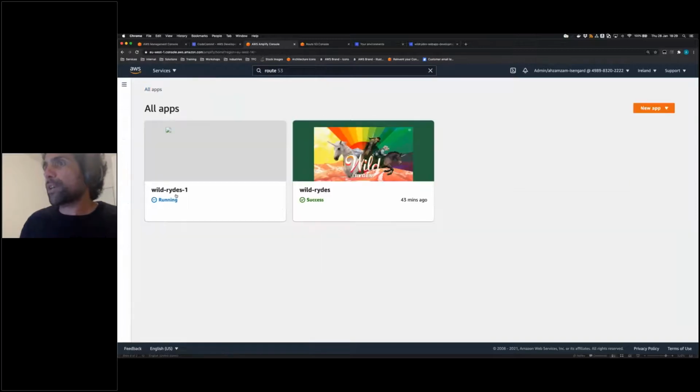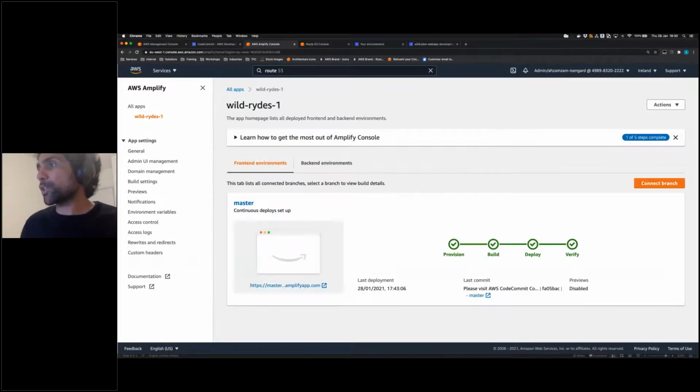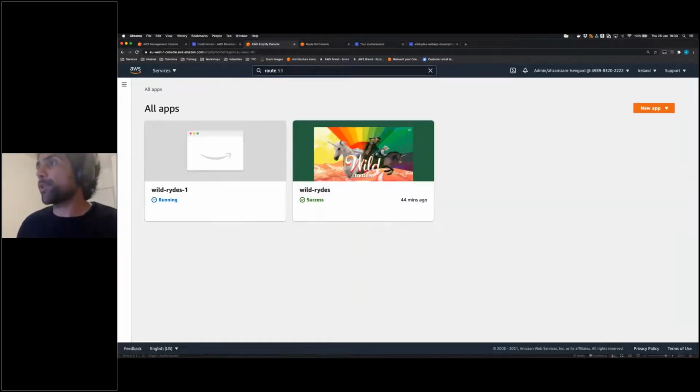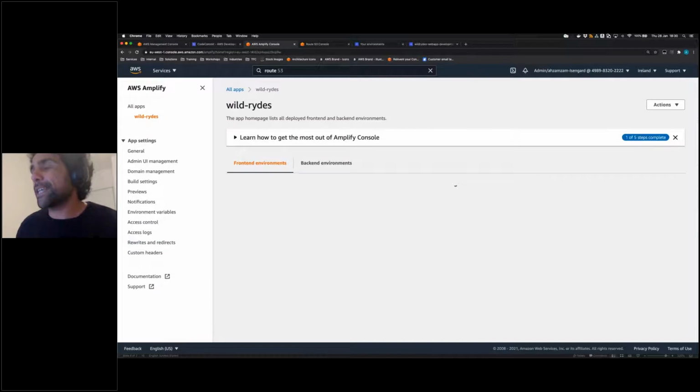It should still be running. Anyway, now if you look at these are the different stages that Amplify will have to go through. This should still be running because we've just deployed it. And then if we go to, so this is identical. This is pointing to our repository, which is Wild Rides 1, and this is pointing to another repository, which is Wild Rides. So they're both identical. It's the exact same code.